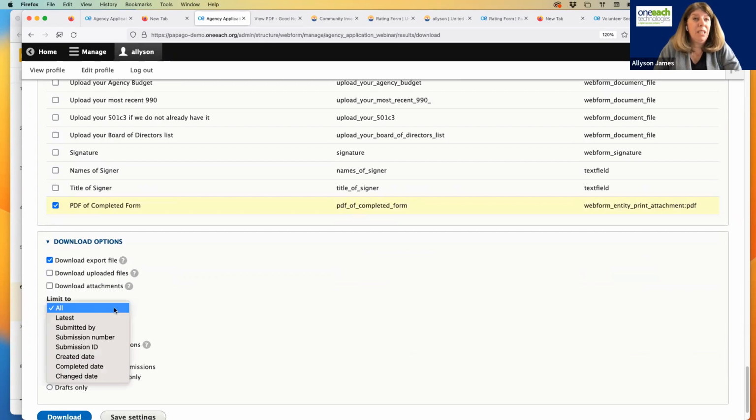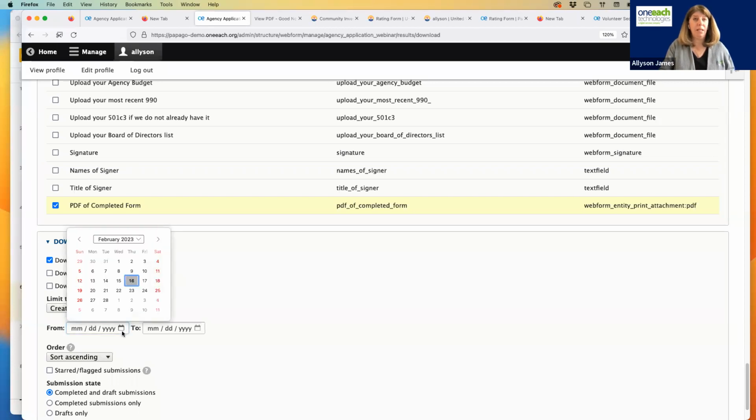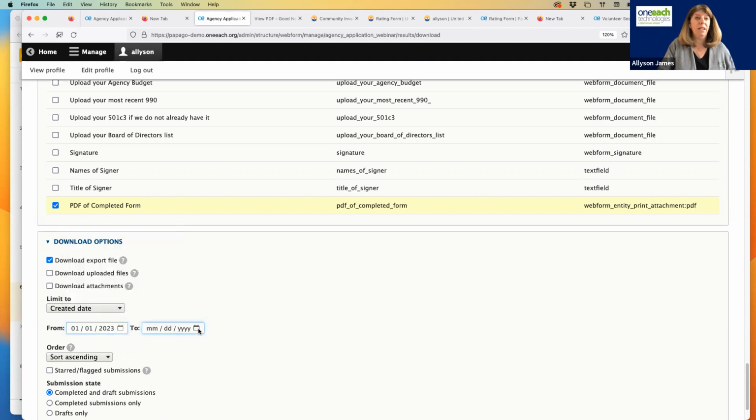And I'm going to limit it to created date. Now, in this case, these ones were just done in a demo. That's all I got. But if you are an organization that's letting them use the same form year after year after year, this is going to be important. You're going to want to be able to pick the date range of when those applications came in, right? So you could say, okay, it's just this year. So we'll go January 1 to now.